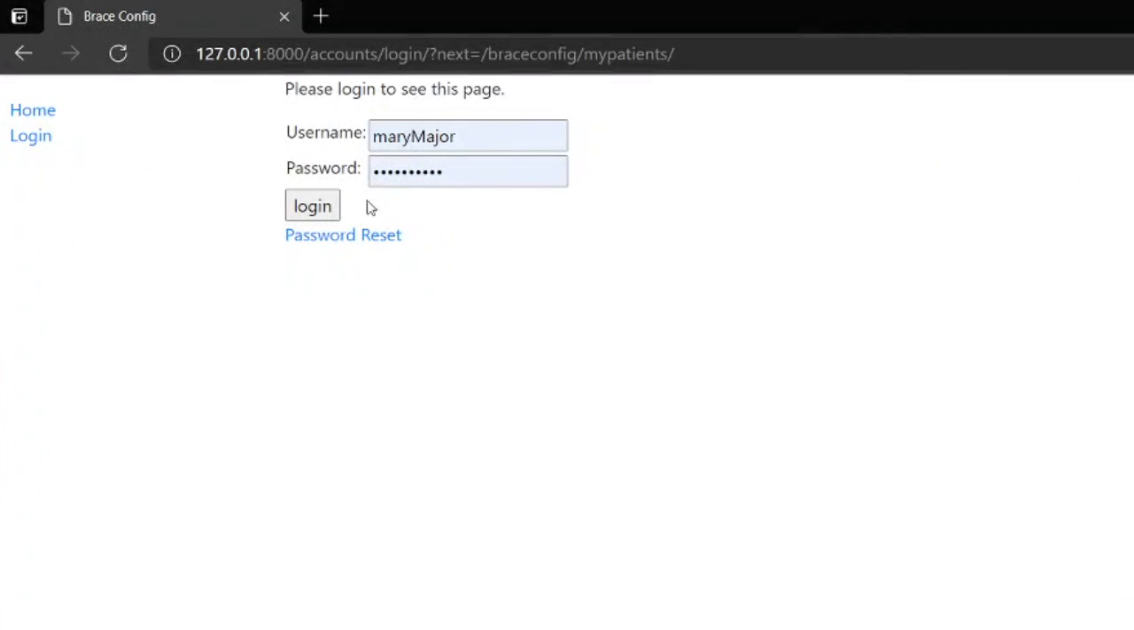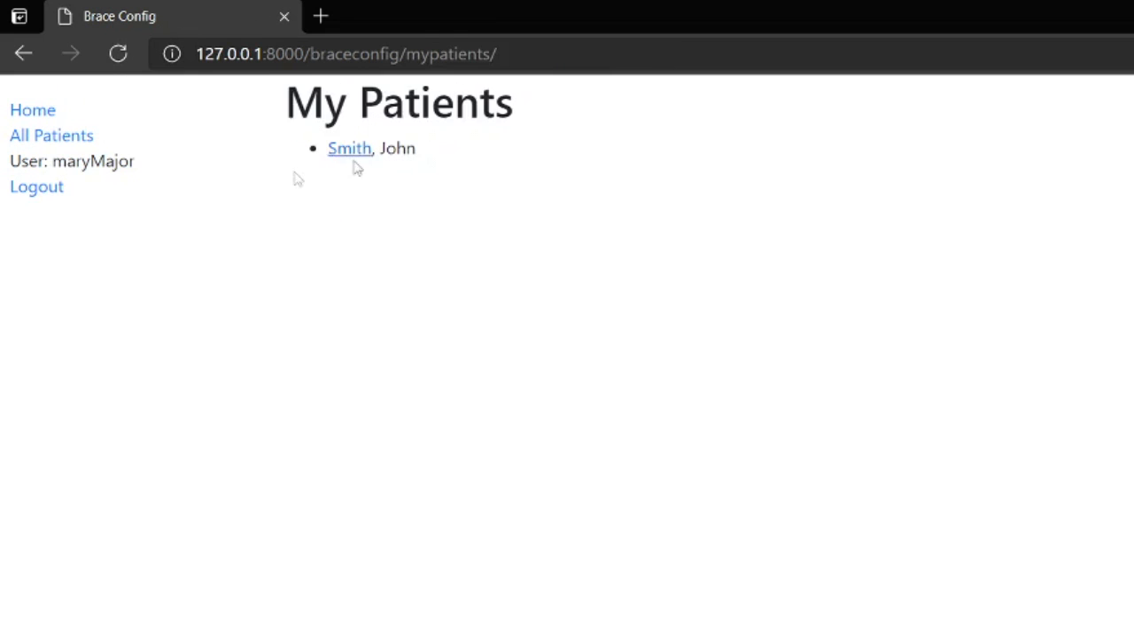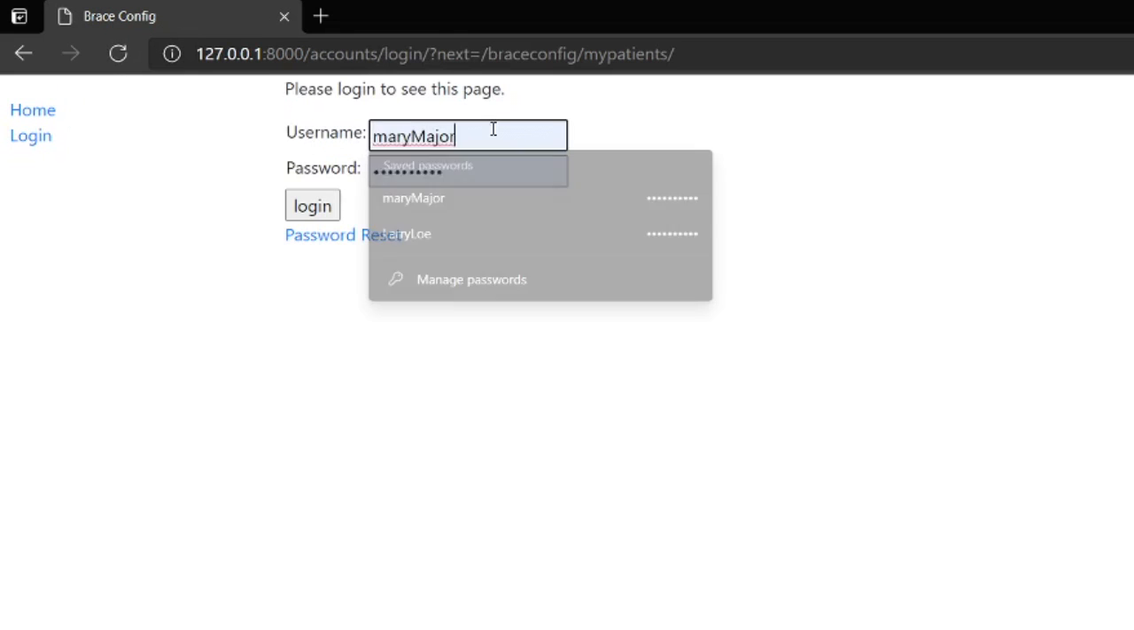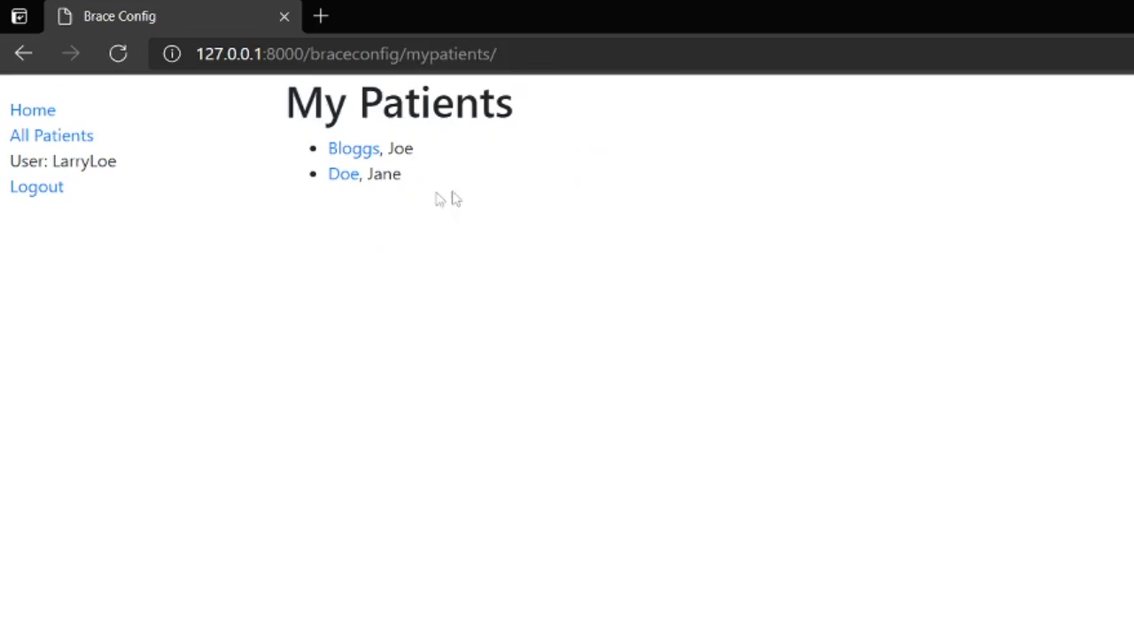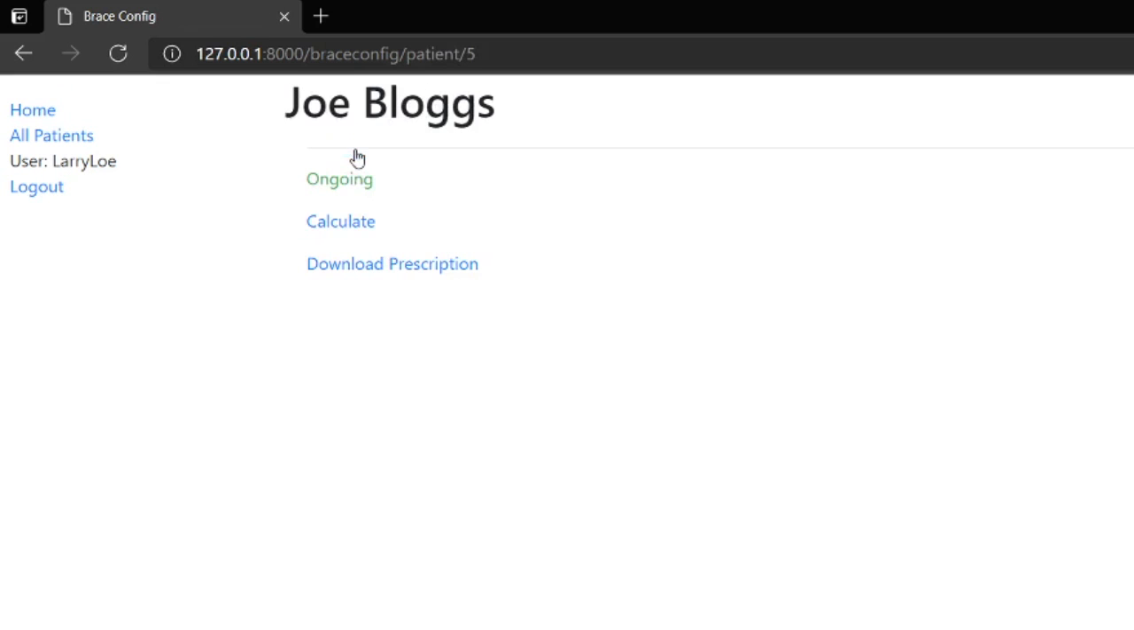Hello, this is the prototype of the Hexapod software. First, I'll show you the security and the HIPAA confidentiality. So I've created two profiles. The first is Mary Major. She has access to a patient named John Smith, and the other is Larry Lowe, who has access to the patients Joe Bloggs and Jane Doe. And the biggest issue with HIPAA confidentiality is we don't want doctors to access patient data that they don't have permission to. Next, let's present the prescription calculation.